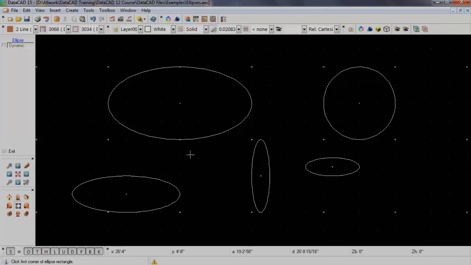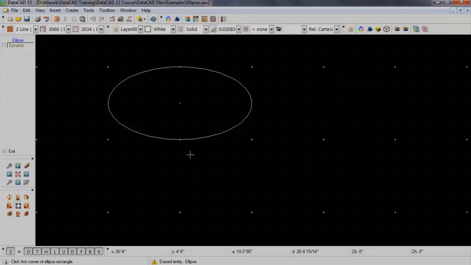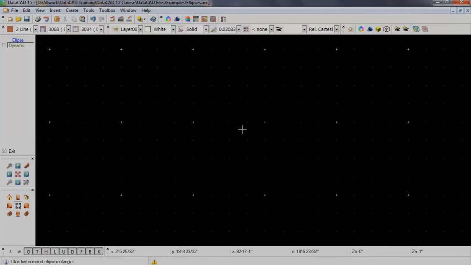So now let's take a look at how we might make changes to these ellipses. Before we continue, I'm going to clear these from the screen. Now I'm going to create an ellipse using specific dimensions. So I'll go ahead and pick my first point. And then for the second point, I'll use DataCAD's distance input. I'll type 8 feet for the x distance, and then 4 feet for the y distance. So now I've created an ellipse that fits inside of a rectangle that's 8 feet wide and 4 feet high.